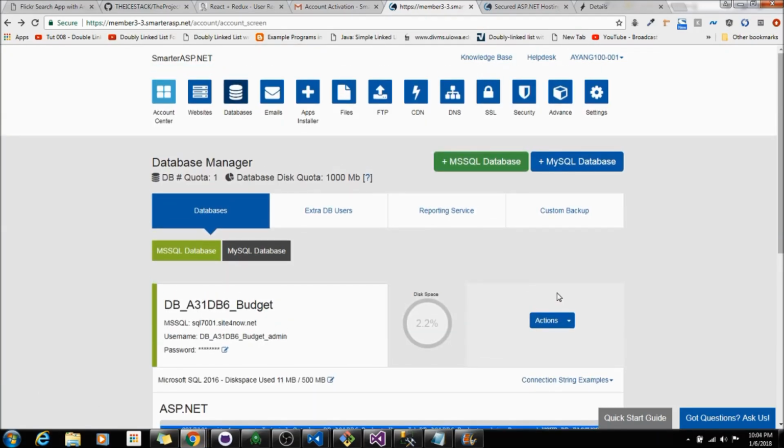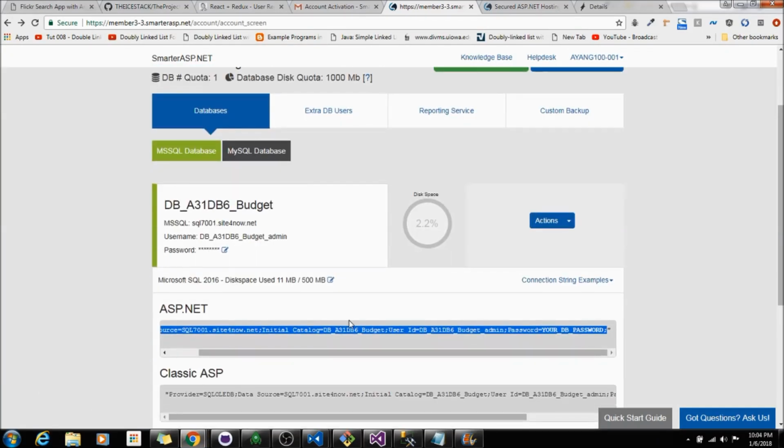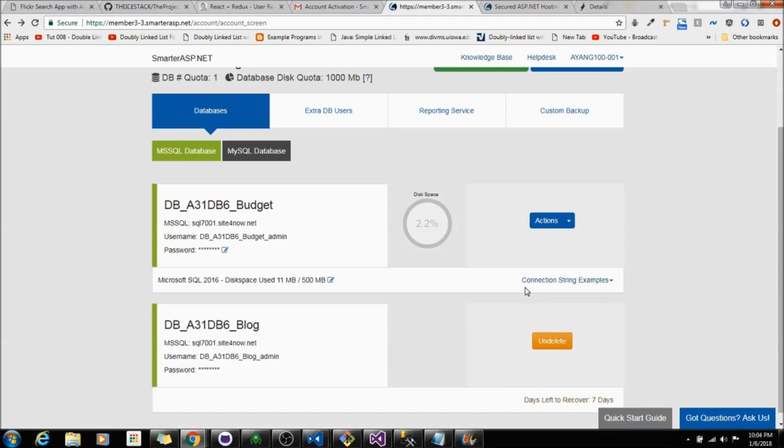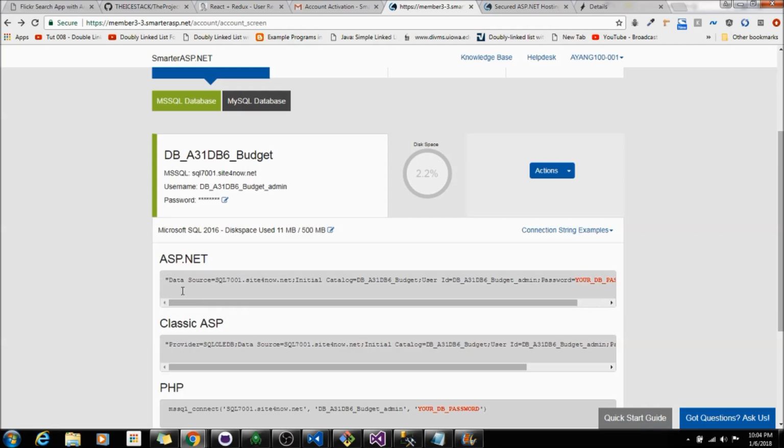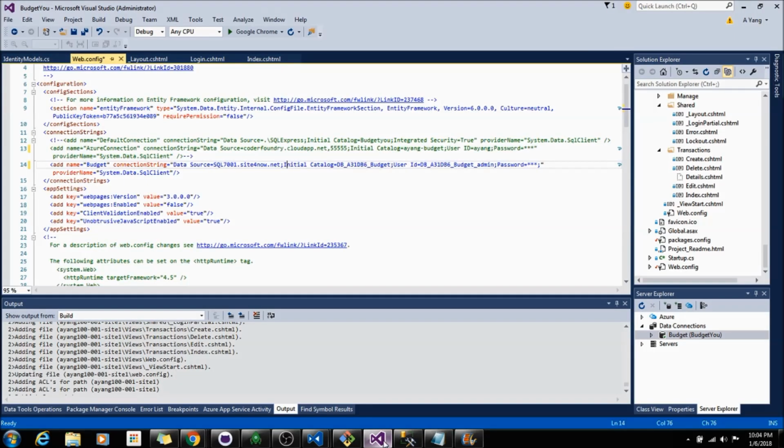Now all you have to do is go back to your database page, and click on the connection string examples, and you'll select this. So make sure you copy this right here. Then go back into your project and paste it inside of your connection string like how I did mine, and just change the password. And if you want, you can change the name of your connection string. So I just changed mine to budget.